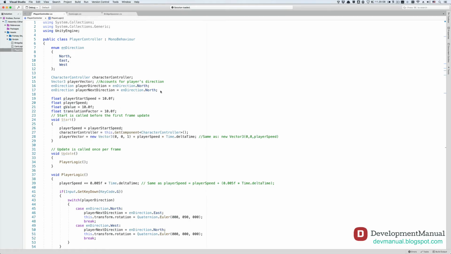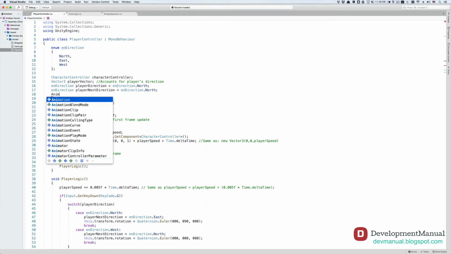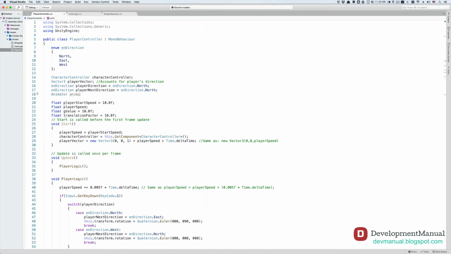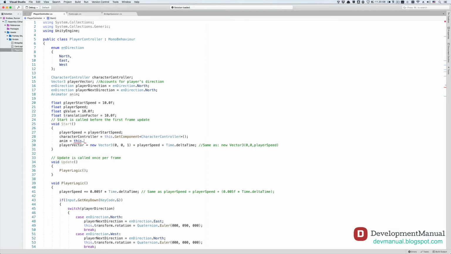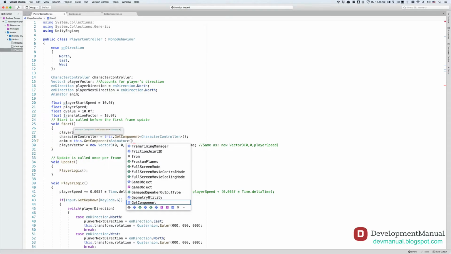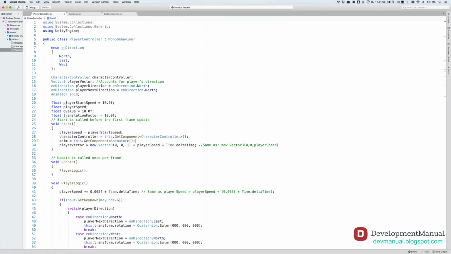The first thing we're gonna do is create a variable of type Animator and name it anim. Let's go to the Start function and get a reference to the Animator component that is attached to this game object, which is the player game object. Now we can access all the methods that the Animator component has to offer, like playing our animations, for example. We'll start coding the jump animation first.